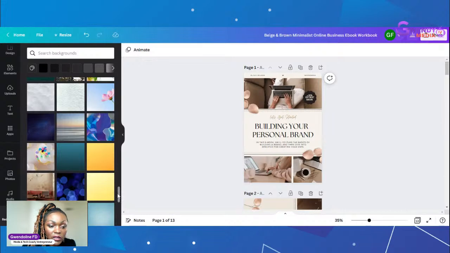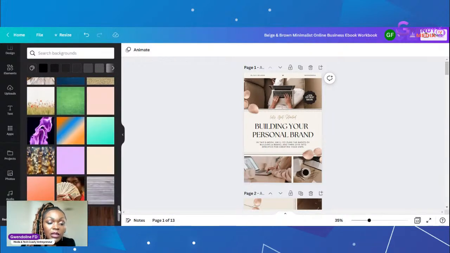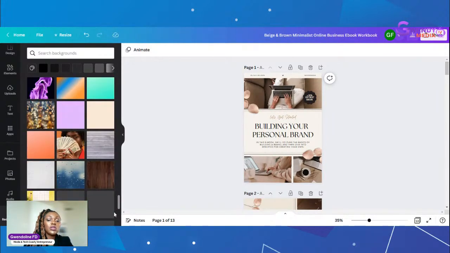So I think that we should just go ahead and create our ebook for now, right? The changing of the colors can always come later on if you are one person that feels like, oh my gosh, I want to go ahead and change.